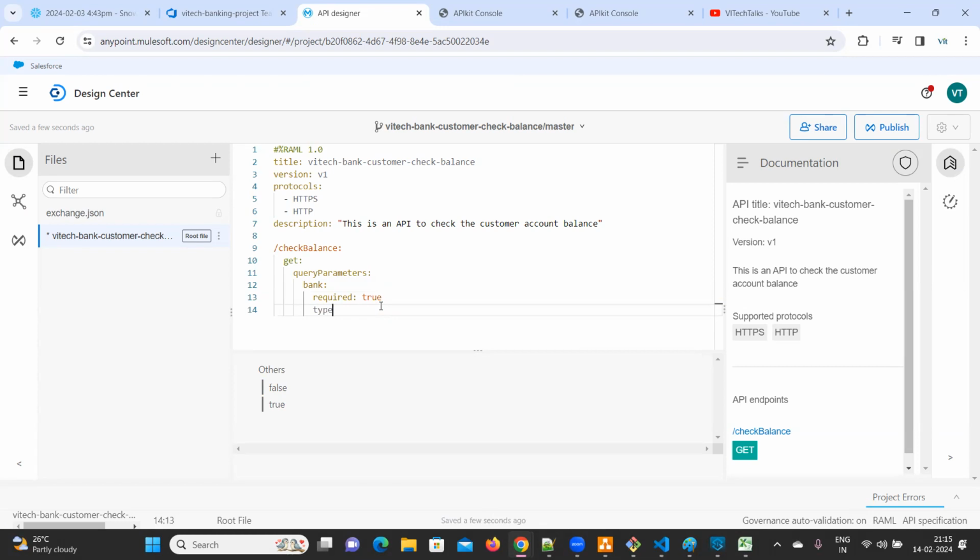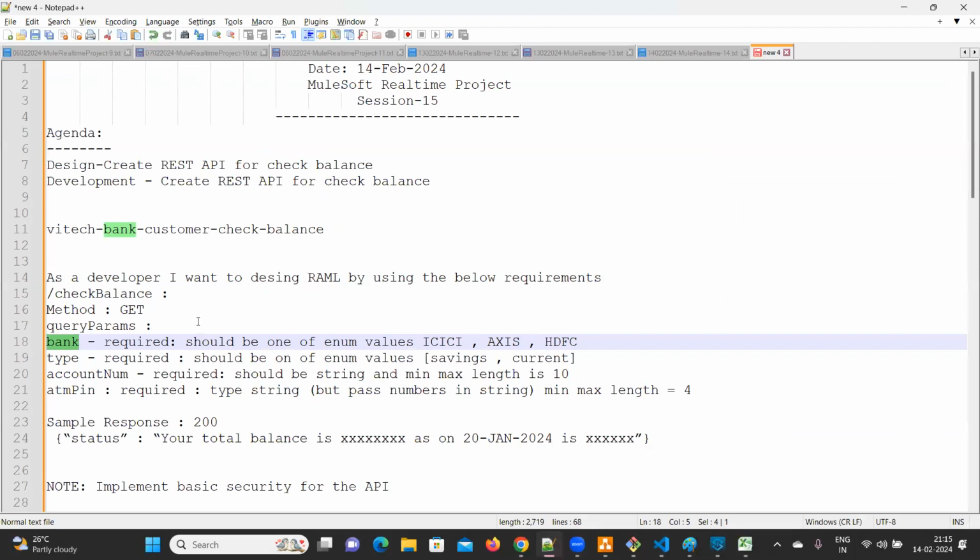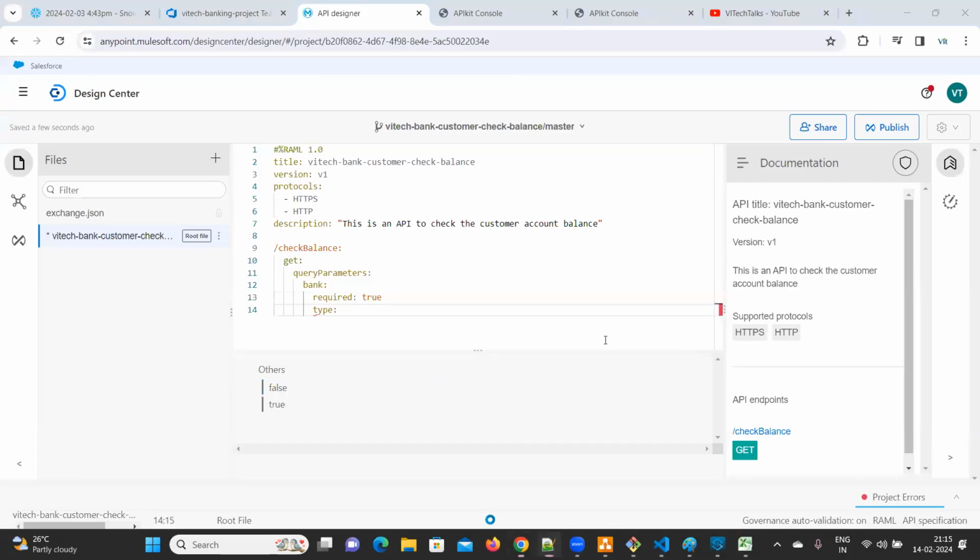Then type. Bank type always it will be C. It should be enum, enum values. In that case, what you can do, you can type enum. See, the options will automatically come, but I think my internet is very slow, might be the reason. Let me save and try.